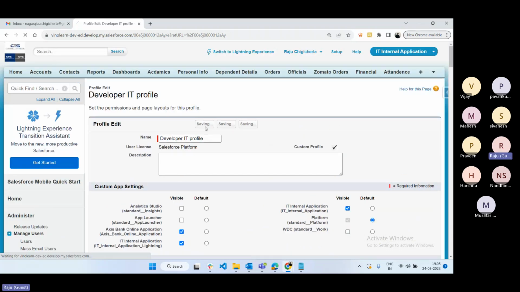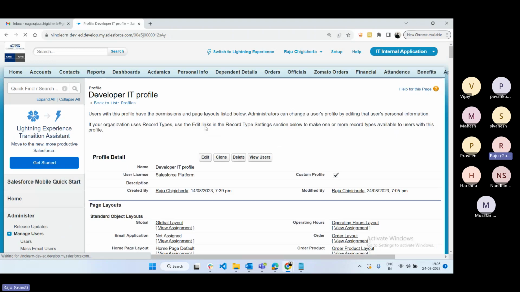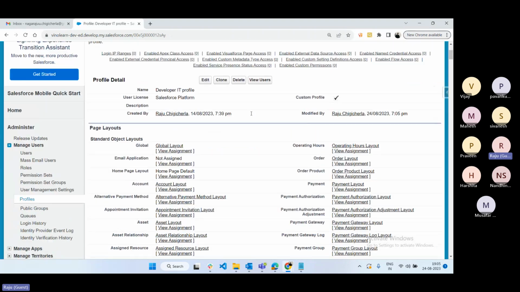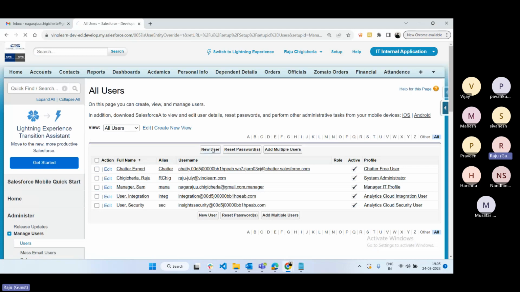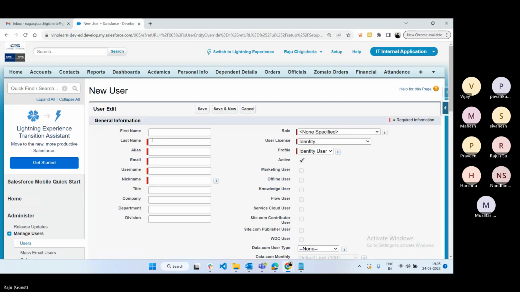This is the first step I did. If you want, you can enable profile permissions, whatever the users require. Now I'm going to create new users. Click on create new user. I'm going to give developer Sam, and you can use the same email address multiple times.